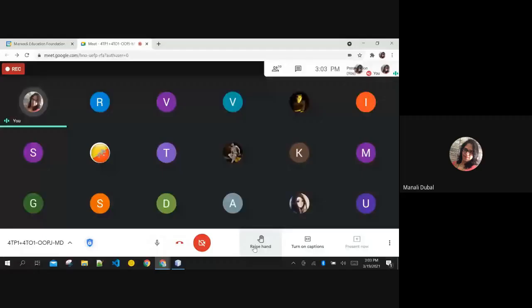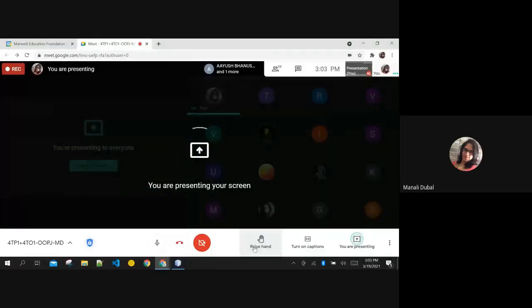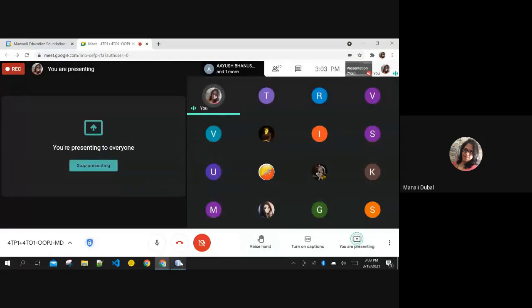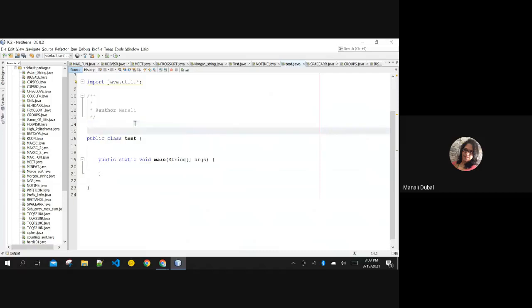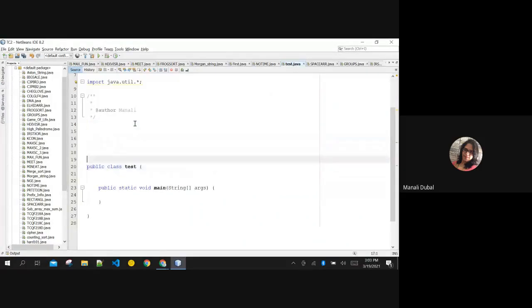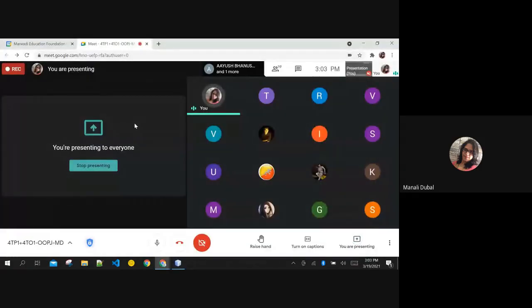As the name suggests, abstract classes provide abstraction in Java. Abstraction means you are hiding details from the user. Now, where do we need abstraction and why do we need abstract classes in Java? Let me explain it to you with the help of an example only. Are you all able to see my screen? Yes, ma'am.